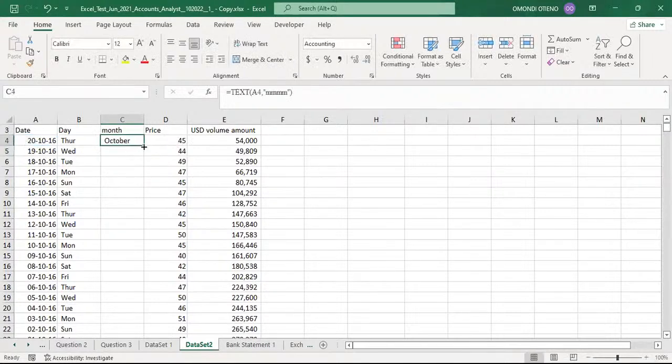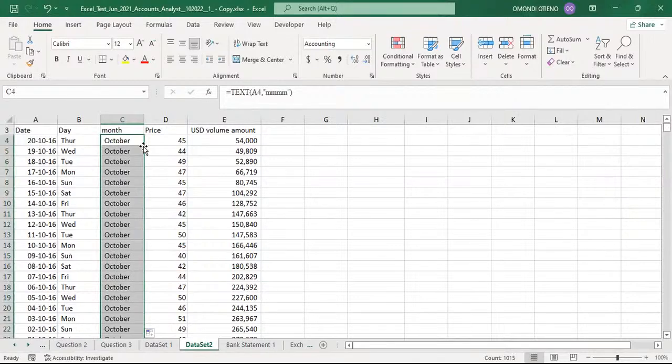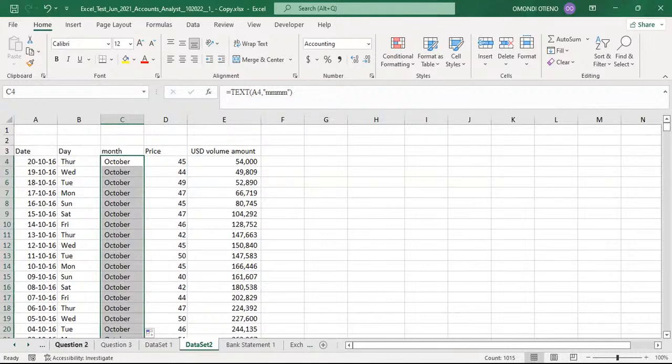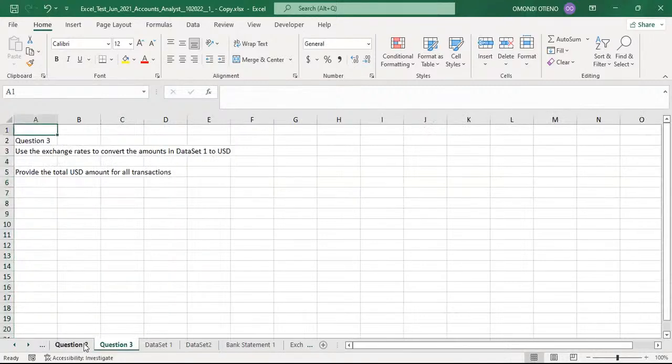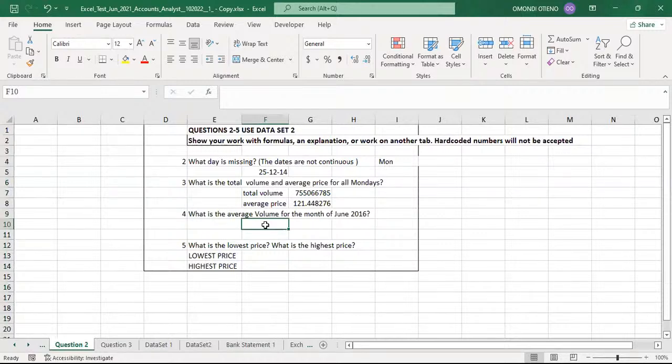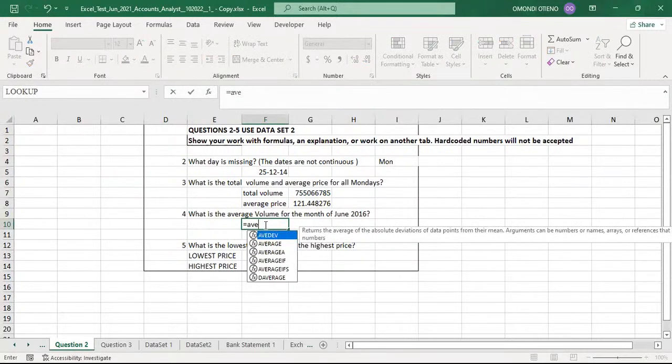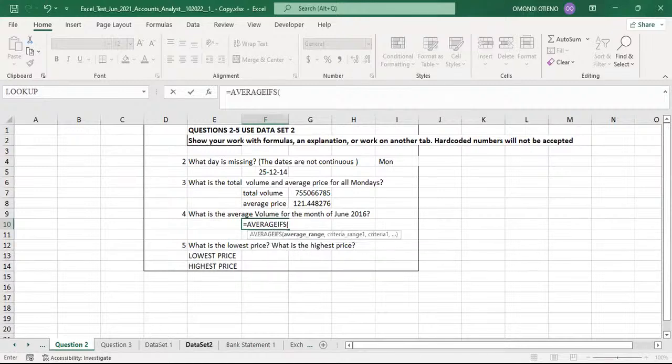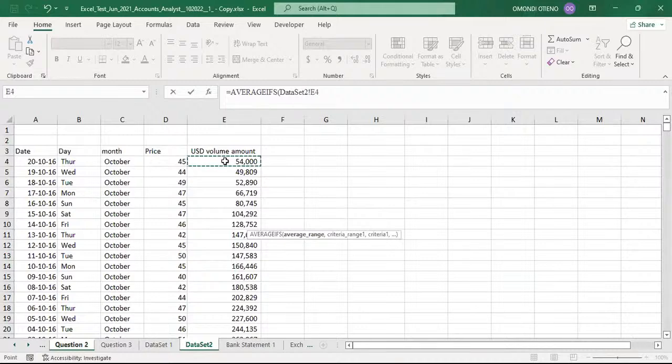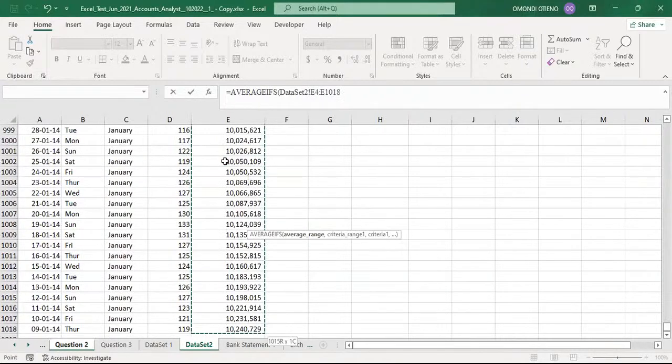So these are some of the things that we learned the other time. Having done that, we are expected to get the average volume for the month of June. So we just come here and say equal to AVERAGEIFS, average volume. You pick what you want to get. It's average. The other time it was price. Now it is volume, fully locked. And then you want the month.